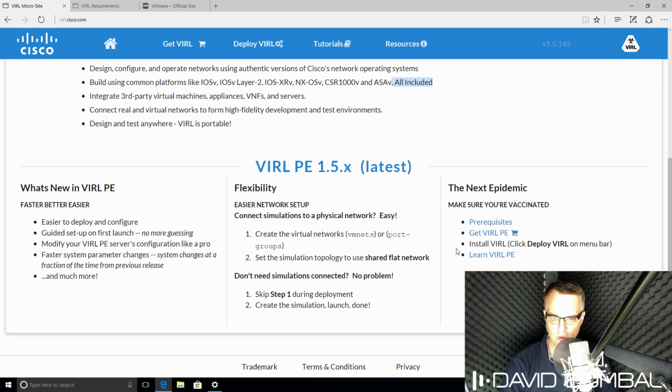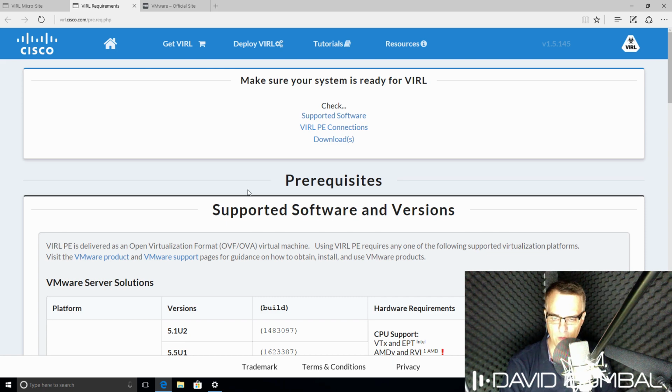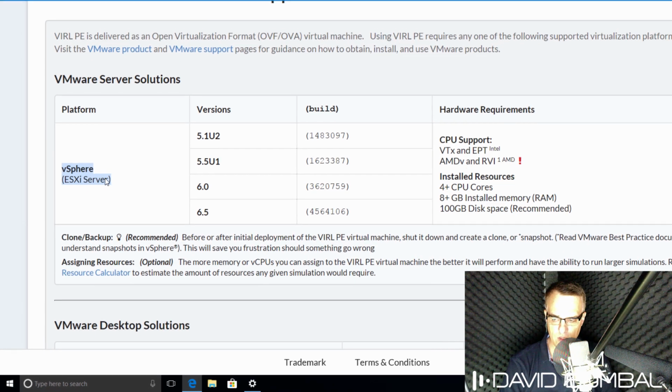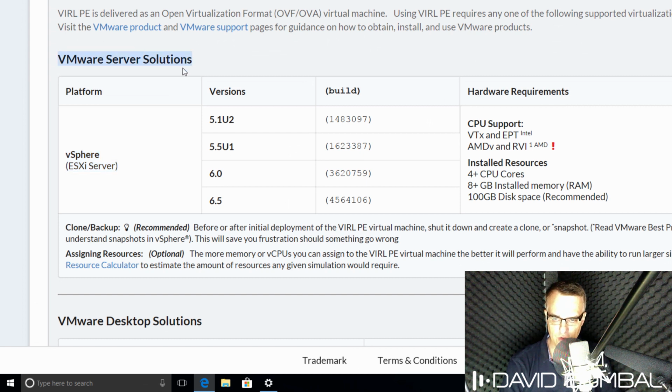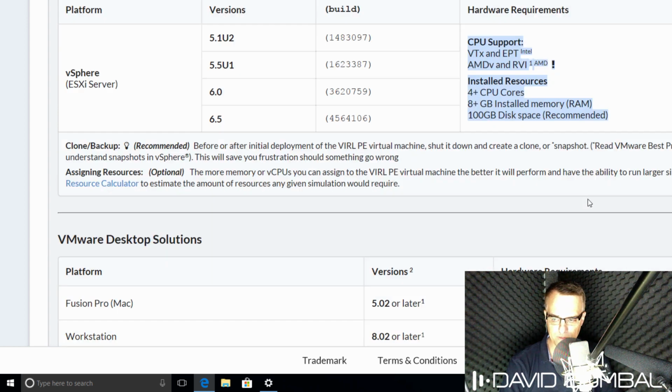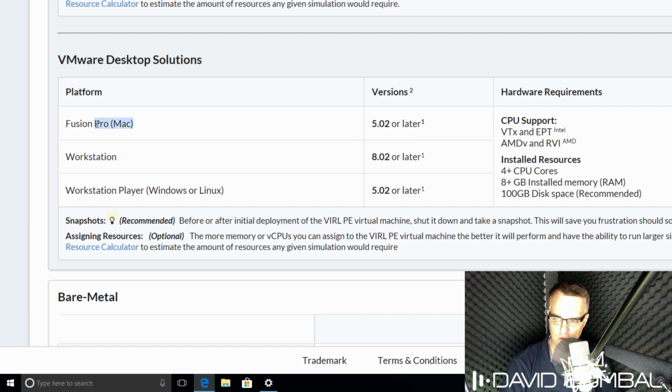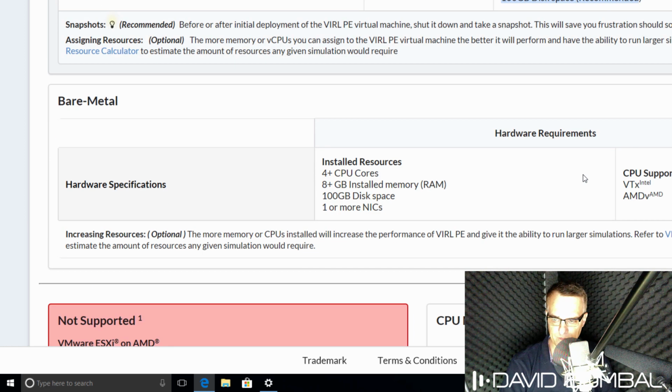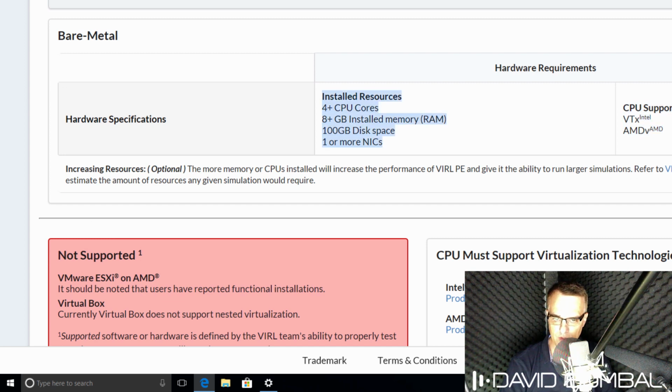A lot of good information is included on the VIRL website, including prerequisites. Make sure that you have a look at the prerequisites for VIRL. VIRL supports ESXi. So this is the VMware server solution that is supported. The versions are listed here. Hardware requirements are listed here. VMware desktop solutions include VMware Fusion Pro, VMware Workstation, and VMware Workstation Player. Versions supported are listed here. Hardware requirements are listed here. So as an example, you need 4+ CPU cores, at least 8 gig of RAM and 100 gig of disk space. Bare metal installations are also supported with these requirements.